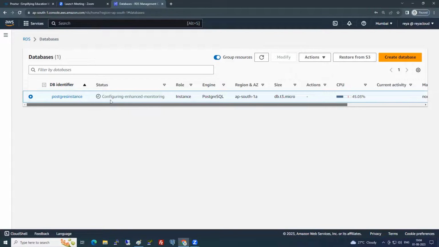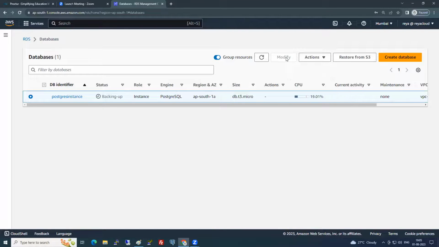Why is modify grayed out? Because your status is not available yet. So if I refresh it, it will take time. So what does the modify option mean? Whatever options we have selected now, if you want to modify or edit anything, right? Let's say how much size we have given here, 20 GB. If you want to change it to 200 GB, how do you do it? Click on modify, go there and then put it. And if you want to change the security group or the instance type, or change anything that you want to edit, modify is the option.